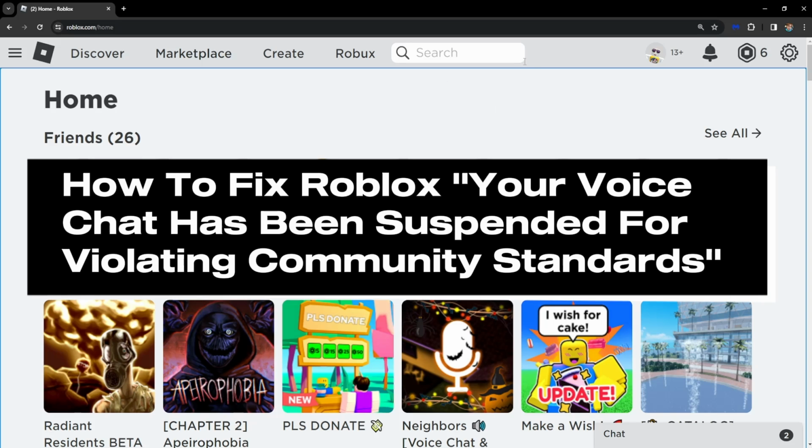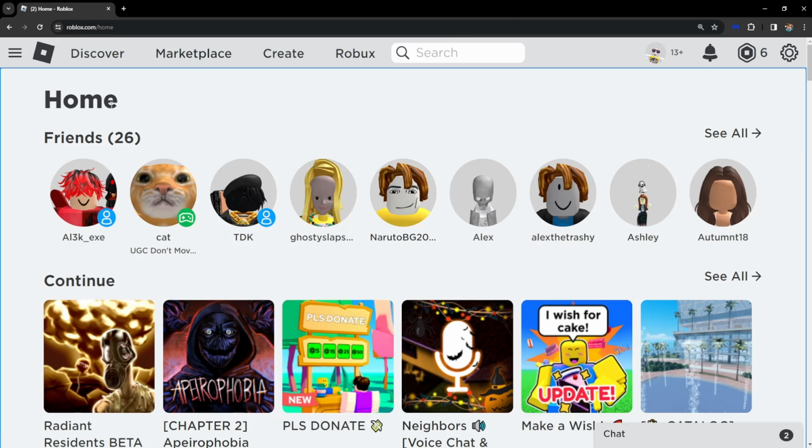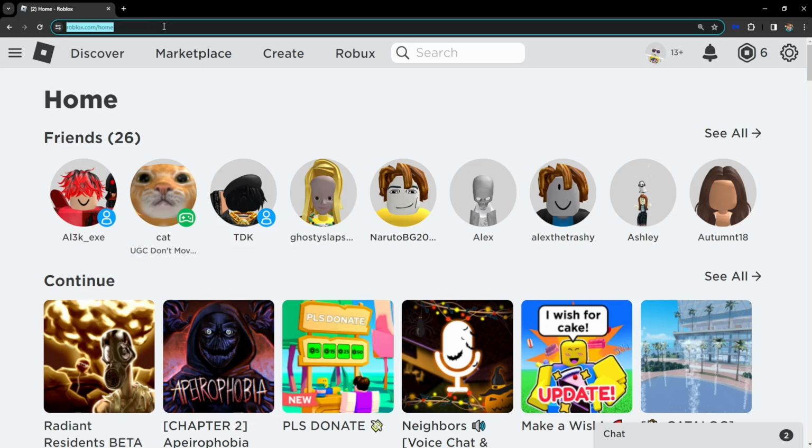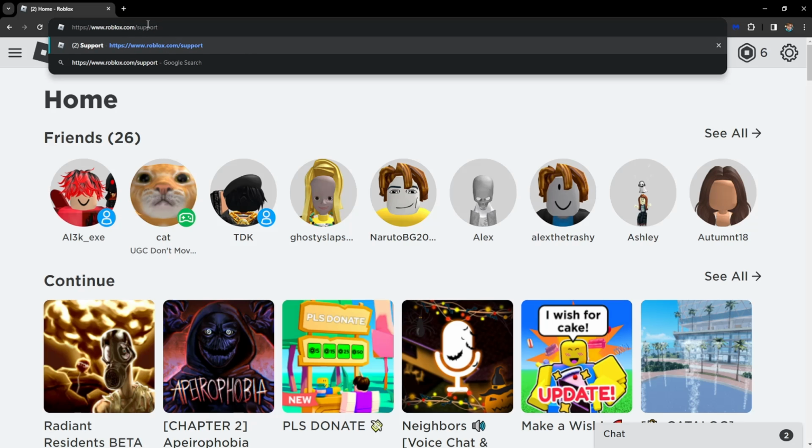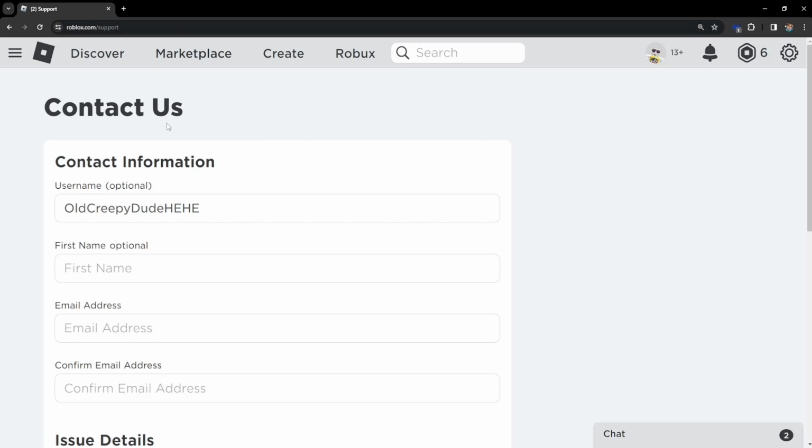How to fix Roblox, your voice chat has been suspended for violating community standards. So it's actually super simple. What you have to do is go to the main page of Roblox, which is roblox.com/home, and change /home to /support. So after we have changed this, we can just press enter and it will open up a support form.